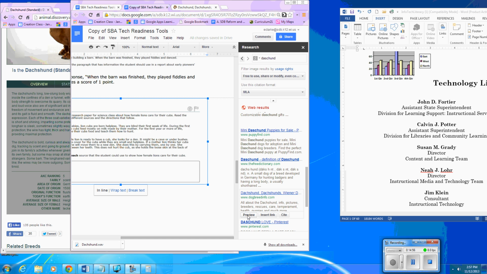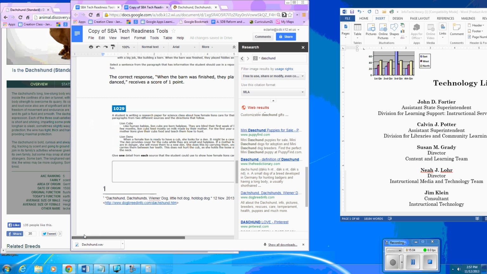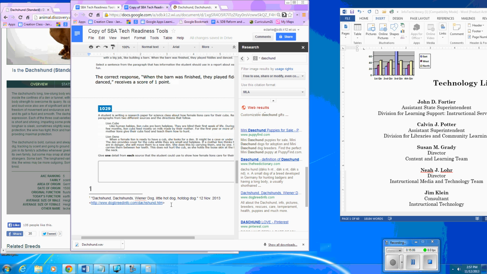Okay, this is what I wanted to show you, that you can preview the site, insert link, or cite it. That's what I wanted to show you. So kids get used to the citing part. Now, did they actually do this citing? No, it did it for them, but they can see the purpose of it.